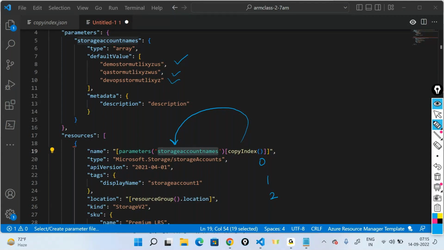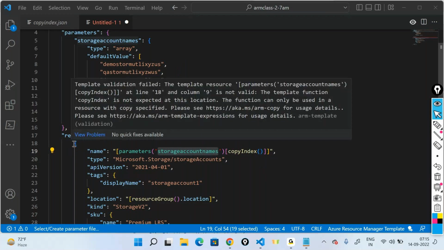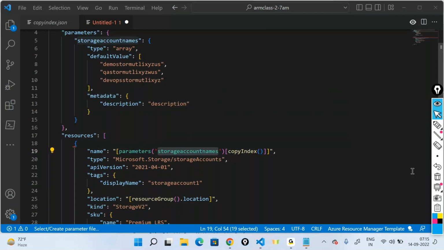But I still have the error here. The error is not gone. Let's see what the error is now telling me. It's telling me the template validation failed: template function copy index is not expected at this particular location. The function can only be used with the resource with specified copy, and so on. What am I missing in my entire template? What do you all think that I'm missing in the entire template? Depending upon this particular error, can anyone tell me what I am missing?